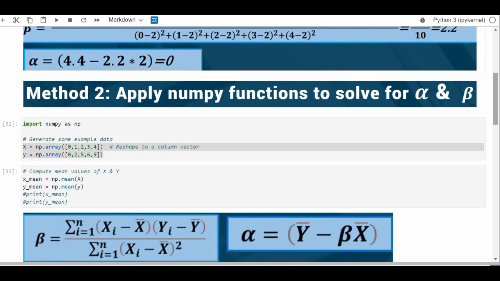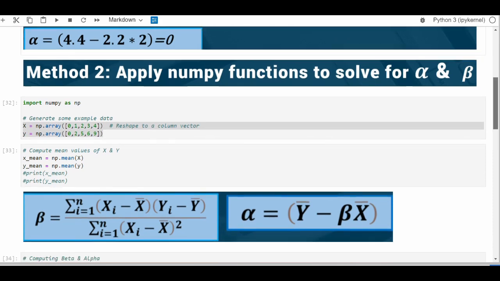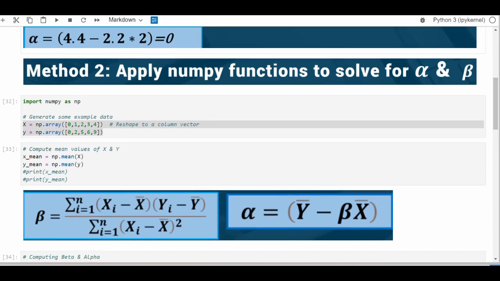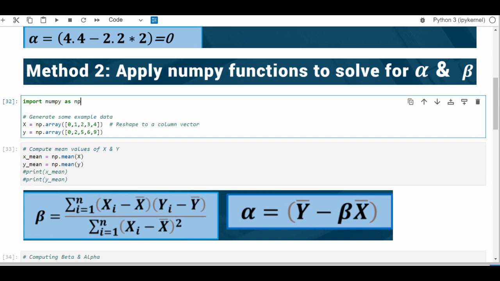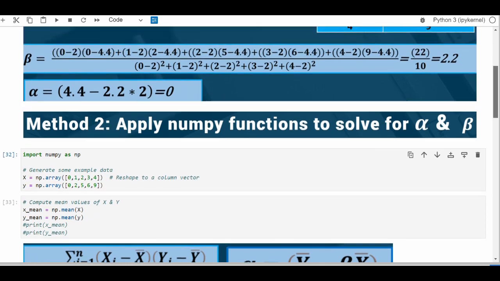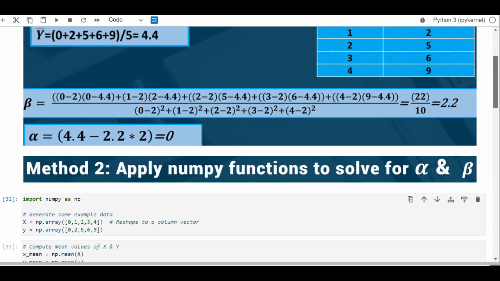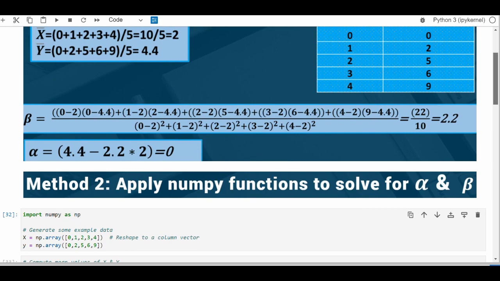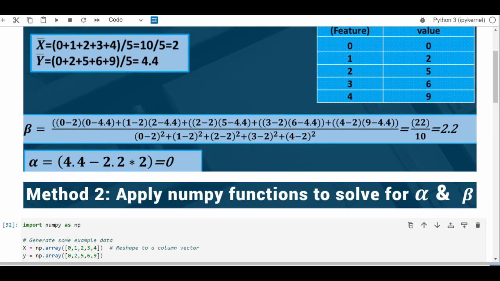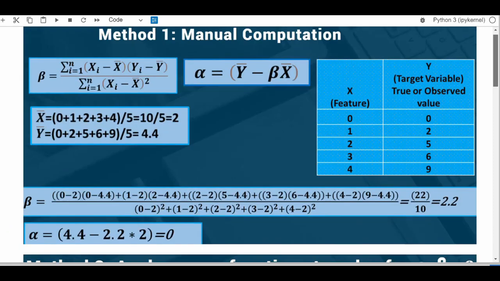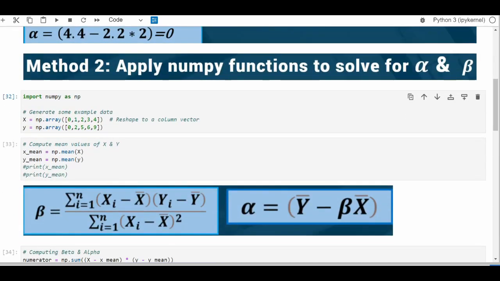Now we want to verify this using NumPy functions. So I'm using Jupyter Lab, and this is the notebook. I imported the NumPy library here, as you can see, and I generated x and y using the NumPy array function. And you can see that x and y are exactly the same as I used in method 1. So this is x, this is y. The same values are used so that we expect the same beta and alpha values in this case.